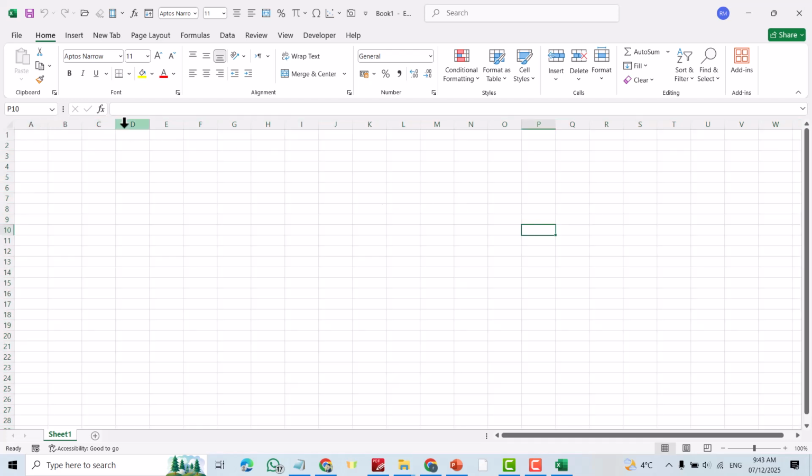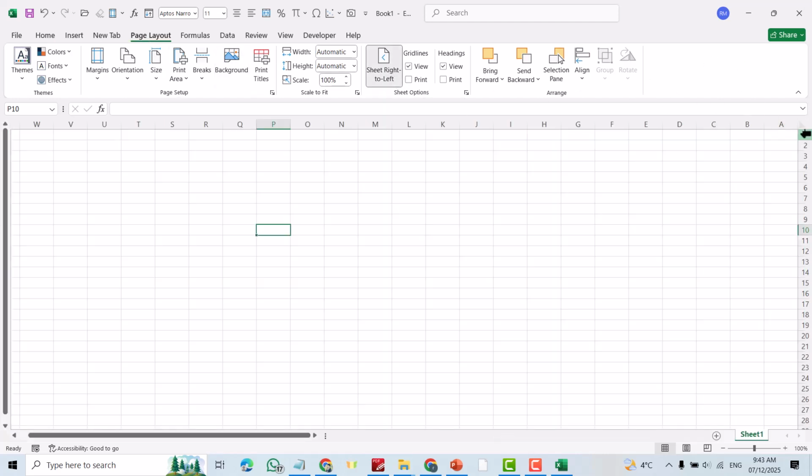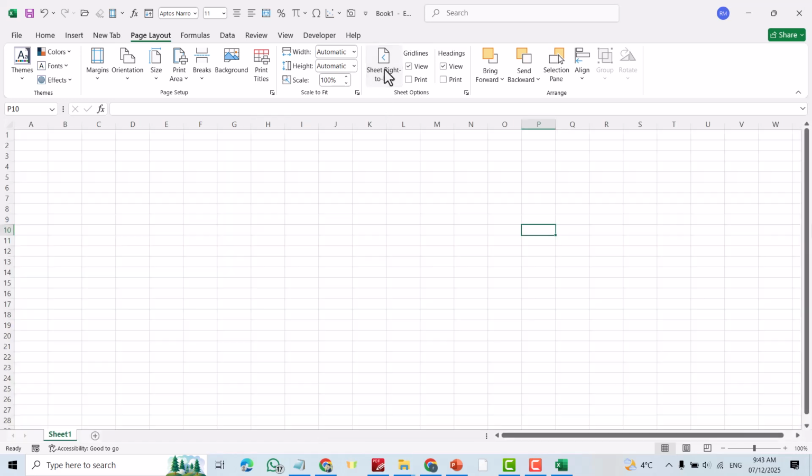Here, if you want to write from left to right, you see A, B, C, D. But for example, you want to write Kurdish or Arabic language, which start from right to left, just from page layout, here we have sheet right to left. You see? ABC comes to here and numbers come to here. Now let us change back to left to right.